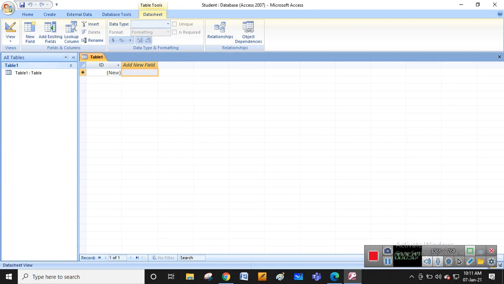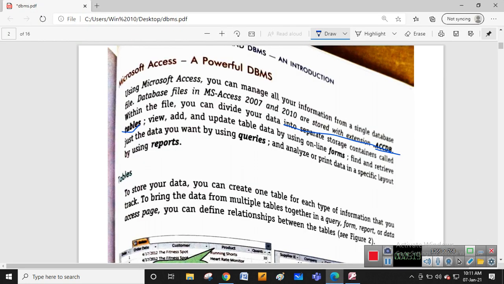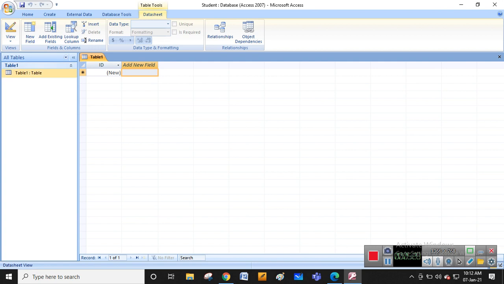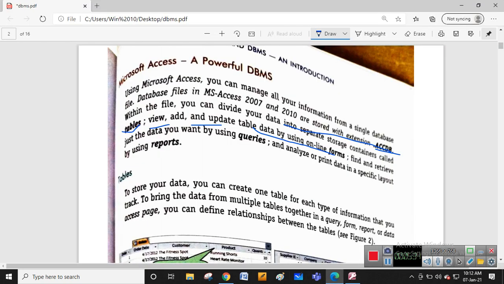Okay, you can create tables, as many tables as you want inside the database. Database is a collection of tables in an organized way. We can interlink two or more tables also. Next, you can organize separate storage containers called tables. You can view, add, and update table data by using online forms. You can update the table or delete a field inside the table by using the different forms available in the MS Access feature.